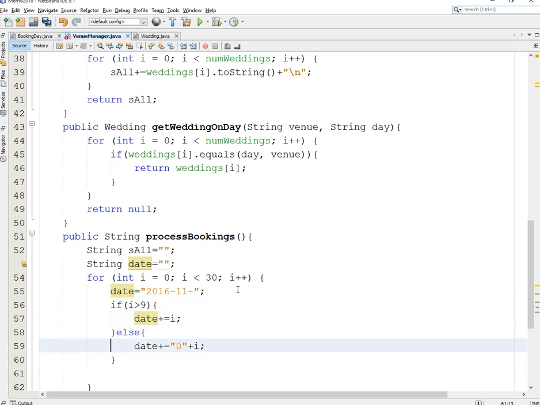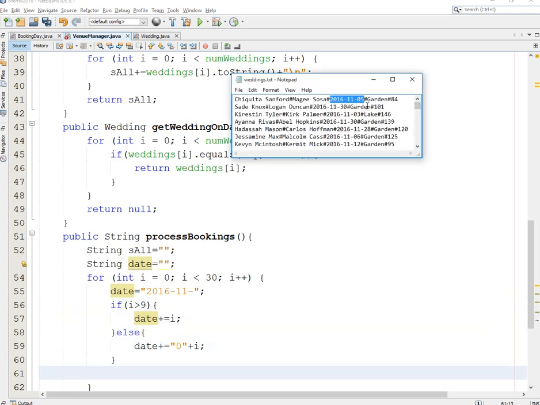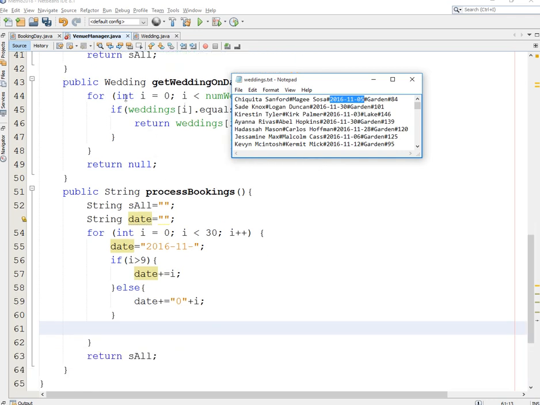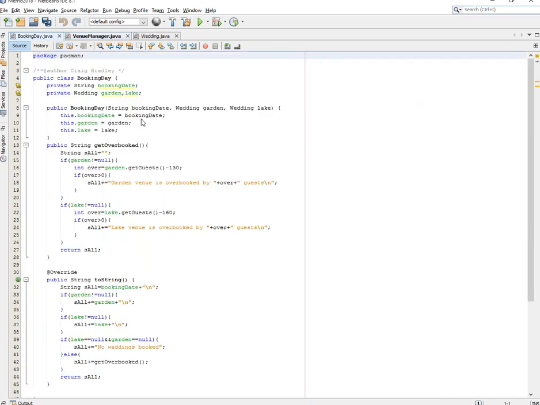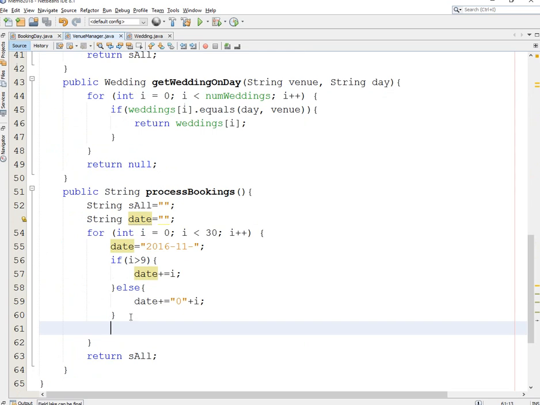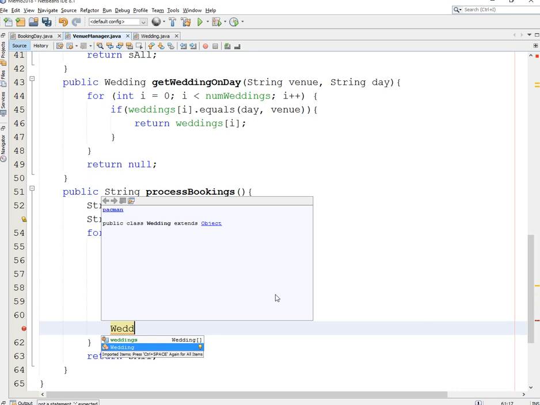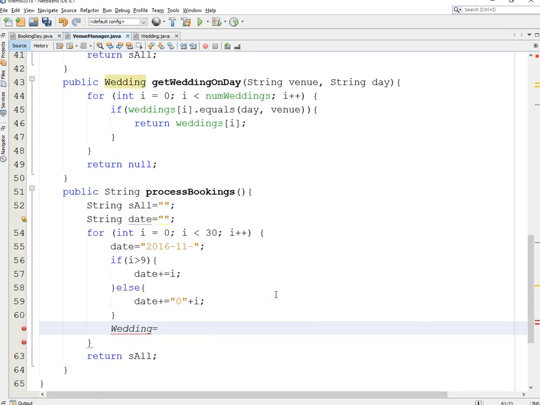So now that we've got the date generated, the next thing we need to do is deal with actually creating the object, whether it's garden or the venues. If we look at our booking day, it has the date, the garden, and the lake bookings. So we've got the date. Now we need to find out the garden booking. So we're going to say wedding is equal to get weddings on day, and we're going to send through the venue garden. Now this is quite important: I need to check if my garden is the same, whether the garden has a capital letter or not, because otherwise this will not work. So I'm going to call it dedicated garden.